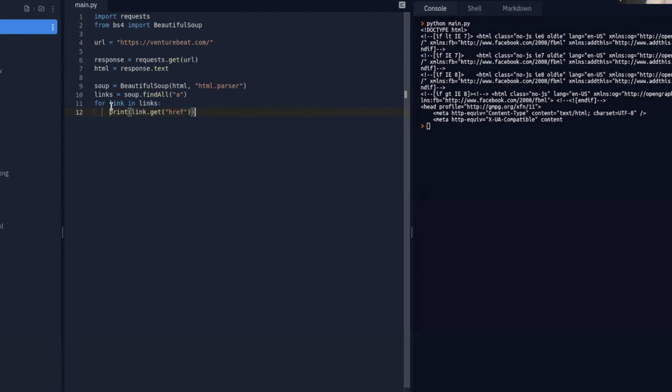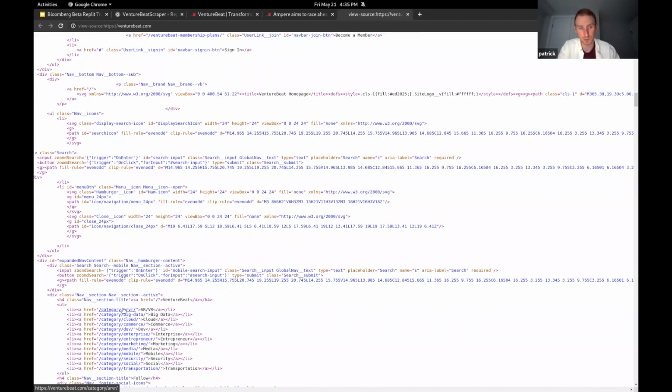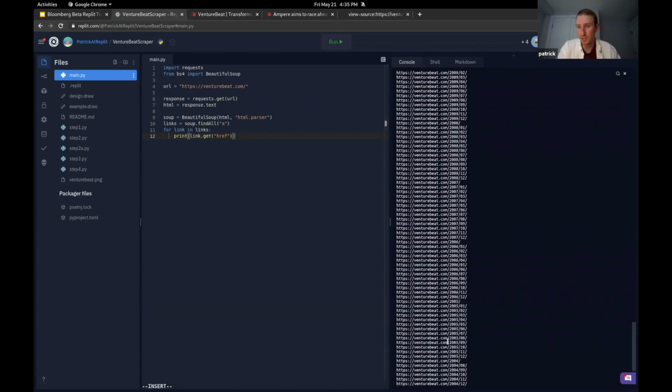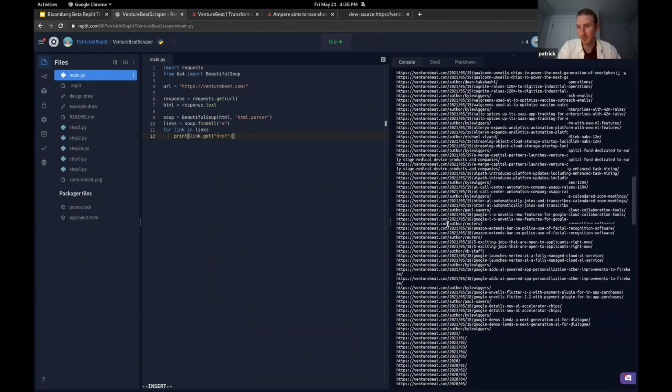I will just say, for each link in this list of links, I want you to print out what the link is and get that href object, the thing that's in between the quotes right here. So if I come back now and run the program, it'll take a second to run, but now you can see we've got all these different links for different articles on VentureBeat.